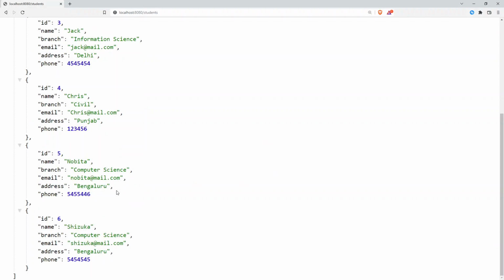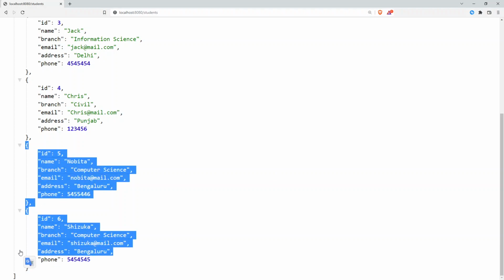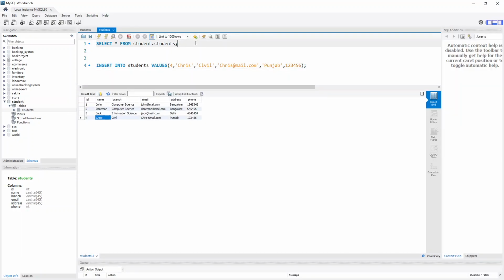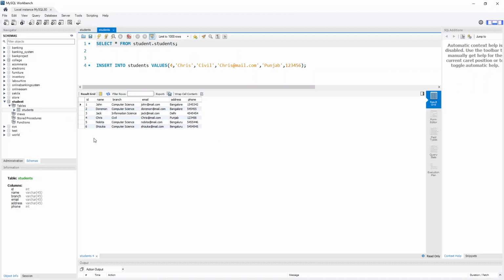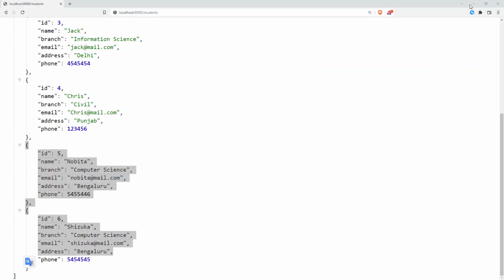Physically, now we'll see whether this data is in our database or not. Let's go to our MySQL Workbench. Let's run select star from students, and here you can see we have a total of 6 data: John, Doraemon, Jack, Chris, Nobita, and Shizuka. So this is all about adding data from your remote application. We have successfully created an API called add student. Using that API, we're adding the student data inside a database. I hope it is very clear.